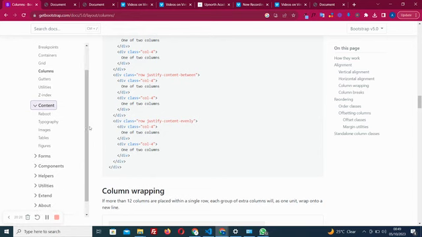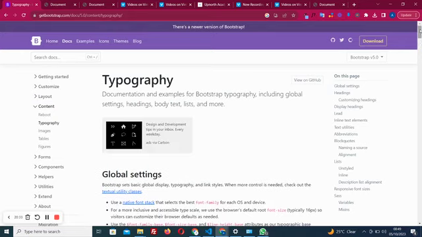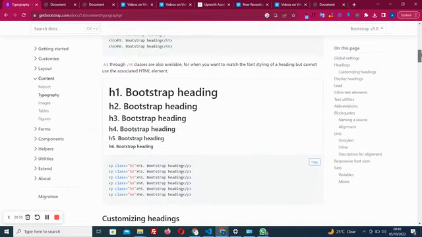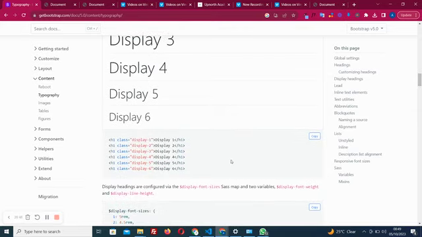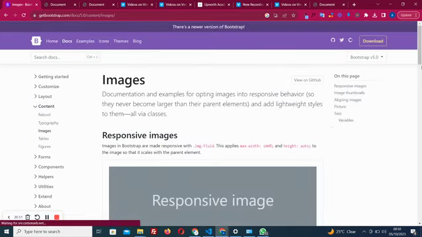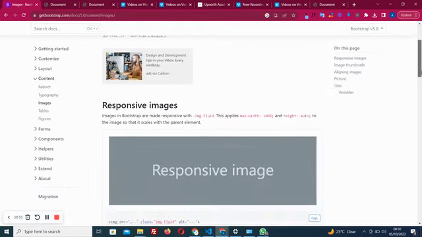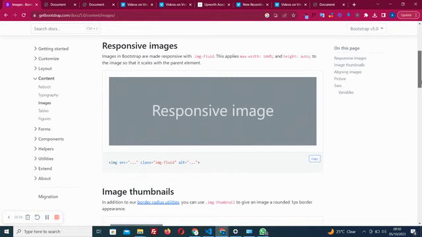So now look at this content. The content I was explaining to you, you have the typography, which is the H1 and the display. You can see H1 in Bootstrap, H1 to H6, and we also have the display, display one. Just like I said the other time, you just add the class to a display, then you put your content here, whatever you want to write. So we also have images. You can create your image. You can see responsive image, right? You just copy and paste here.